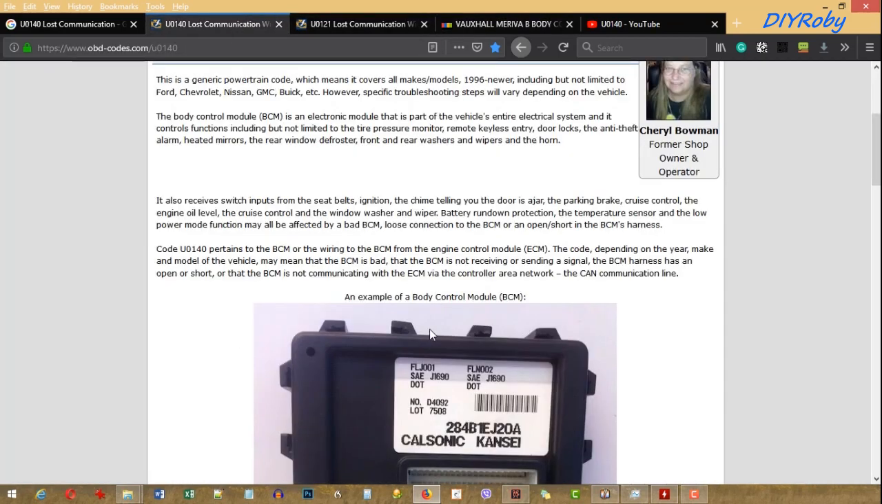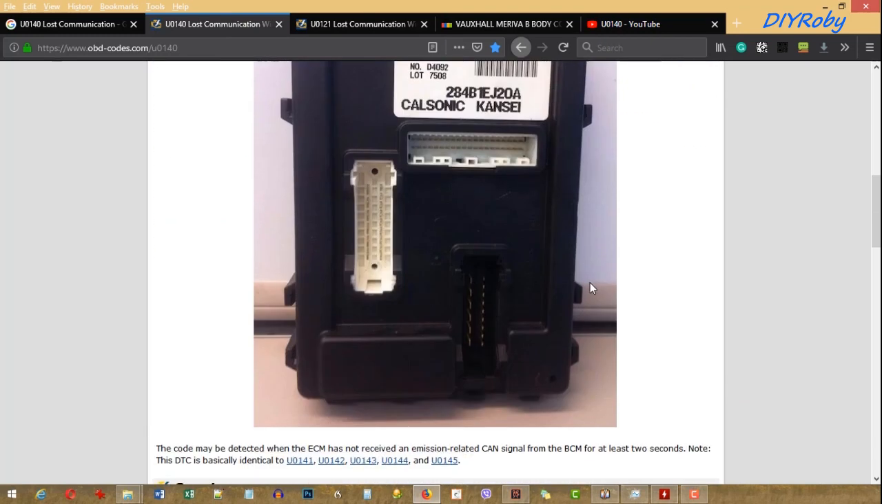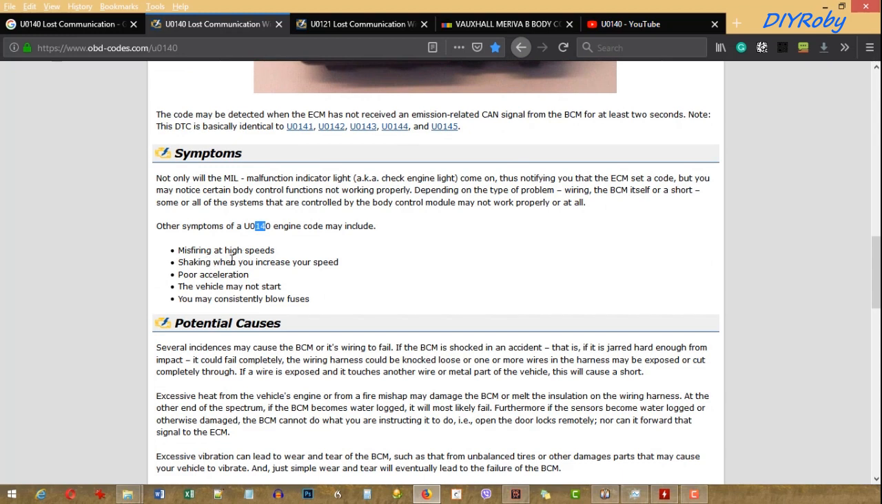So for some reason, my car has lost connection one time in the past to this control unit. And here are some of the symptoms: misfiring, shaking, poor acceleration, vehicle may not start, you may consistently blow fuses. Now, none of these symptoms pertain to me because I just don't have these symptoms. My problem is the car idling roughly when I get to the stoplight. So after a bit of a drive and I stop, the car changes tone and idles a little bit lower and then starts to vibrate a bit, shake a bit more.